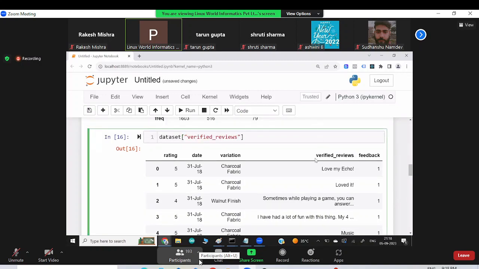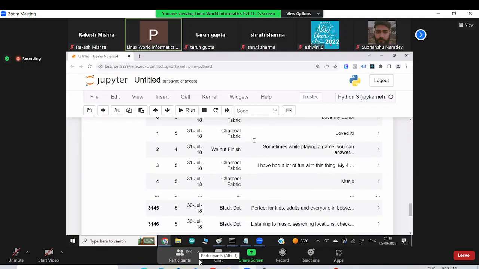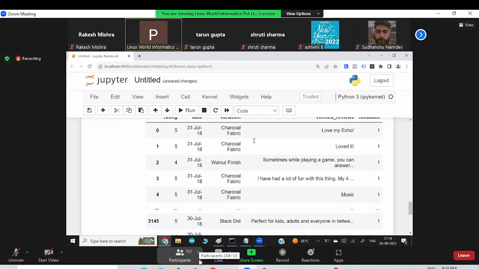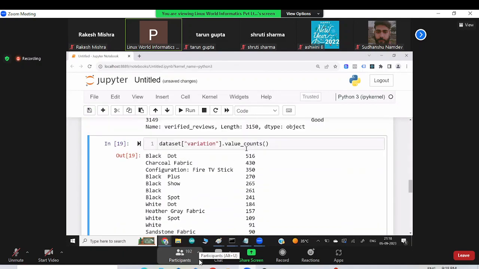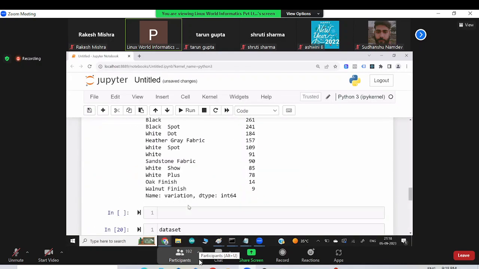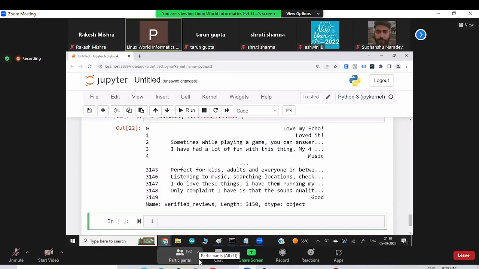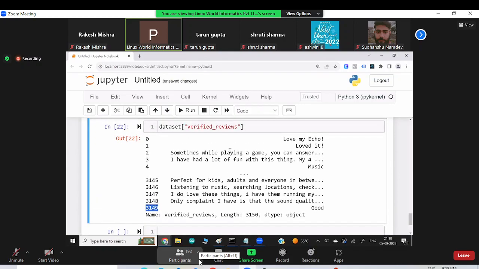This field I'm picking is a column name, or the field name, I'm taking from this data set. Where is my data set? Yeah, here it is. Let me take the last ones. So we have 3150 rows of data starting from 0. These are the reviews given by customers in a field called verified review.